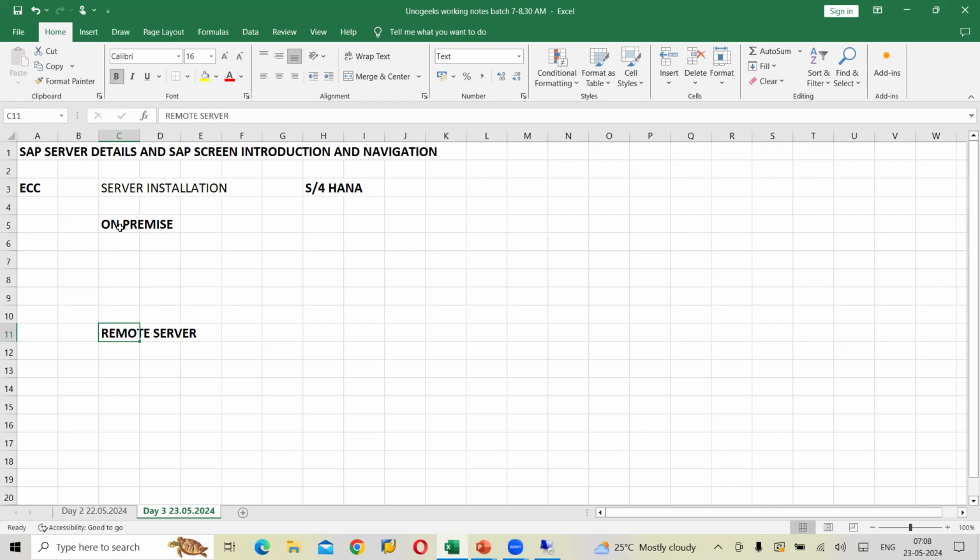On-premise means, for example, on your desktop or laptop the SAP server will be installed, whatever you take. And what is the system required? If I want to install the SAP server in my desktop or laptop, what is the system requirement?